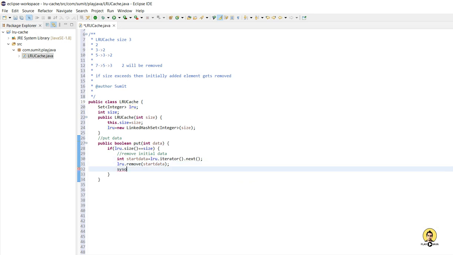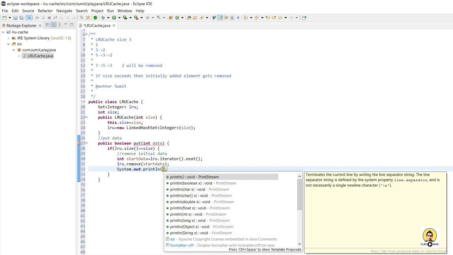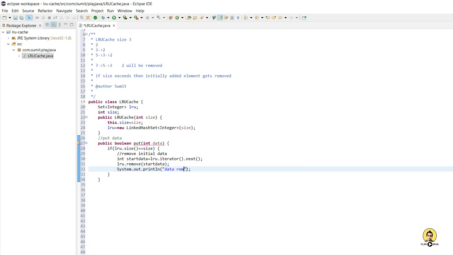I am also printing whatever element I am removing from the cache, just to demonstrate in the end how this LRU cache is working, how things are being inserted and added at runtime. So I have written "data removed" and I am providing the data here.